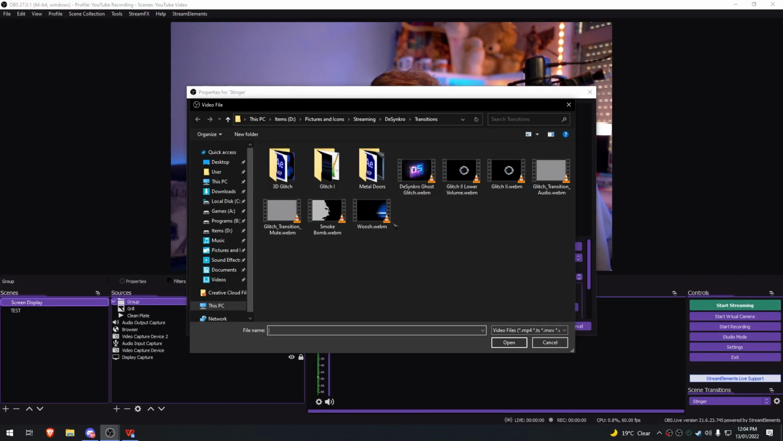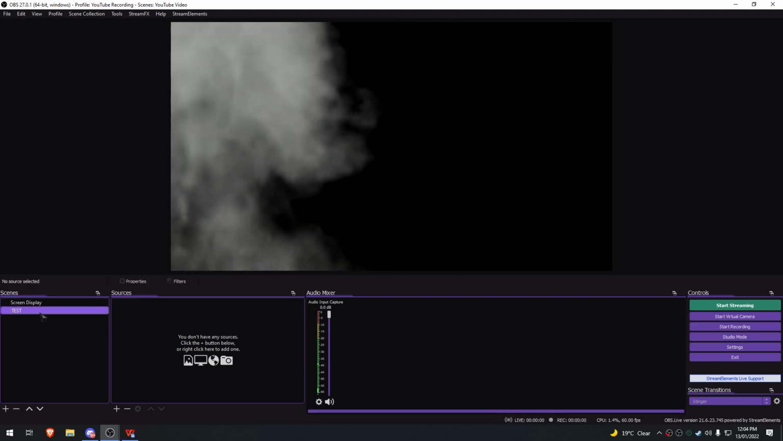But yeah, it's really that simple. And the amount of things that you can do with it are pretty crazy. You could even add it as a scene transition, so then when you switch scenes, it plays the animation as well. So yeah, guys, that's pretty much it. That's how simple it is to make this little smoke transition.